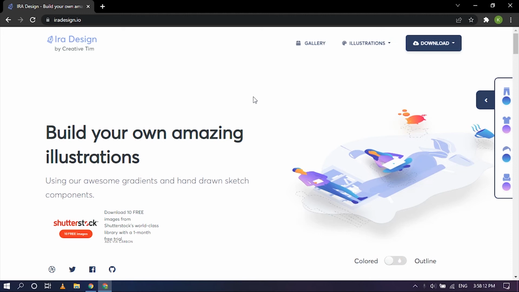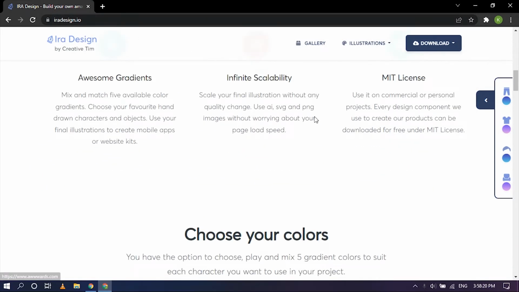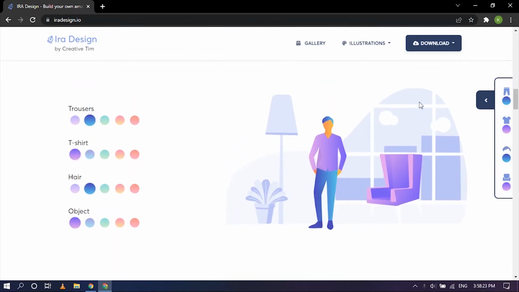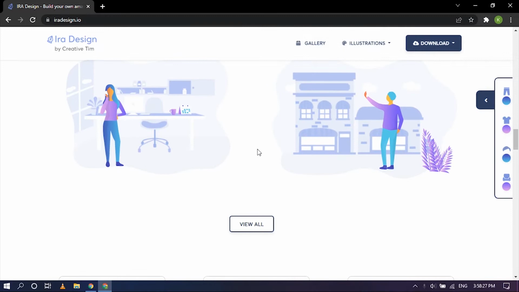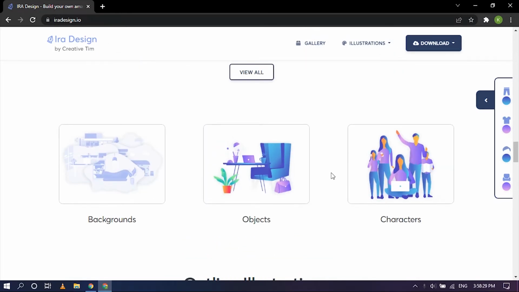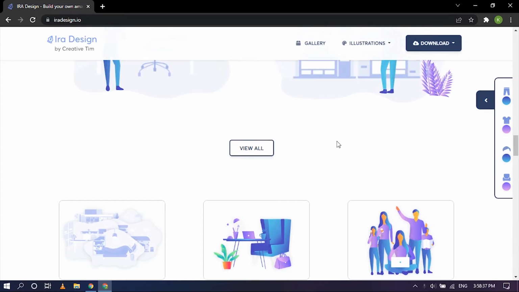Hello everyone, in today's video we're going to take a look at IRA Design by Creative Tim. It is an illustration website with multiple different kinds of illustrations. Here we have a gradient effect and there are lots to explore on this website. So let's dive right in and check out each and every one of them.